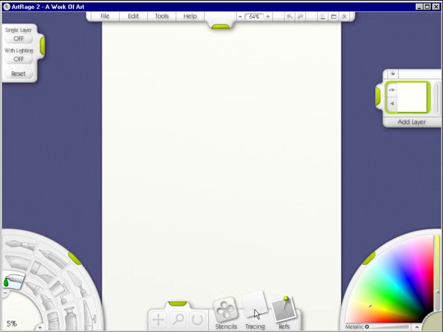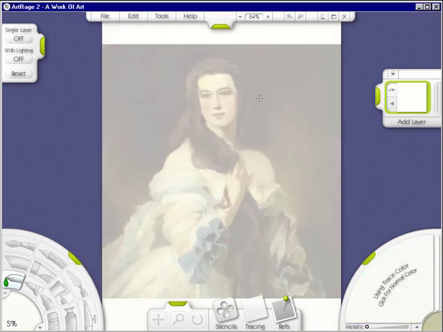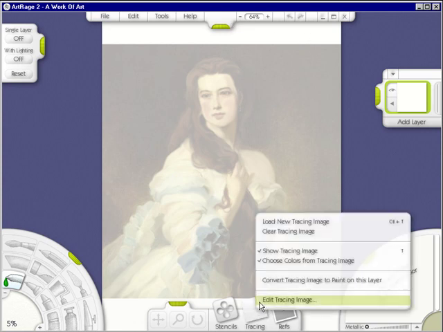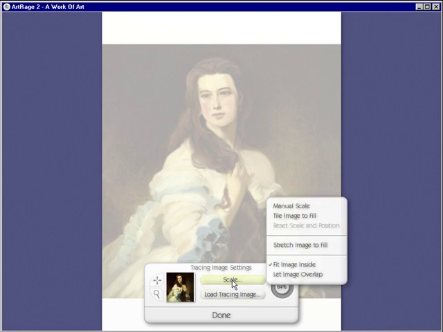Now I can go back into tracing, click on my woman again, and she'll come up. She doesn't necessarily fill the entire canvas. So I can go into tracing. I can edit the tracing image. And I can choose whether I want it to show up less or more in the dial. I can load a different tracing image, or I can click on scale and I can manually scale it. I can tile it. I can stretch image to fill, and right now it's fit image inside, or let image overlap, and we'll go through them.